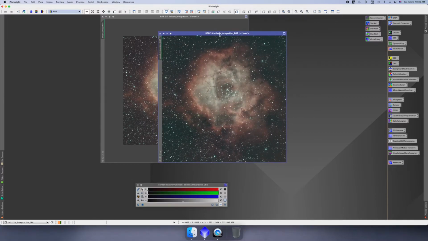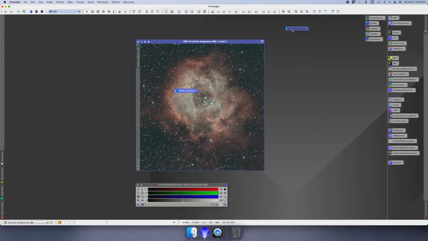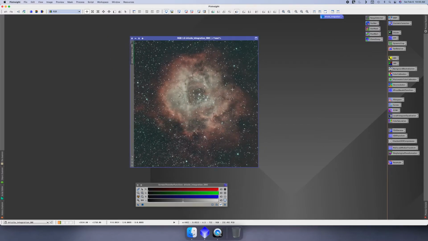Okay, so at this point we've done our DBE. Again, if you did the ABE, it's just fine. You can go through the same process and go with what feels good for you. So at this point, I usually minimize the main image and move it over here, our drizzle integration, because at this point we're working with the DBE image. Before I get too far ahead, I like to save kind of where I'm at so I can keep track of what's going on. So what we're going to do is just do a File and Save Project.